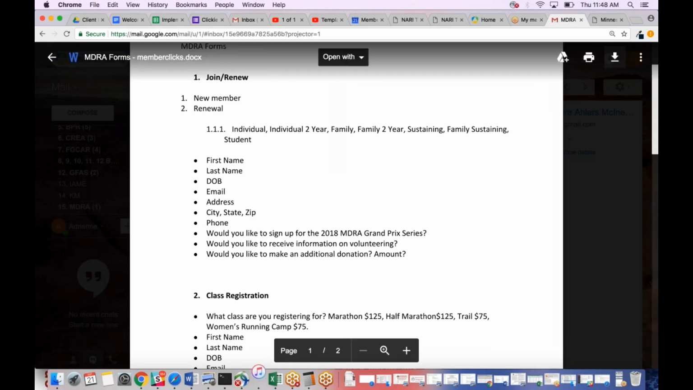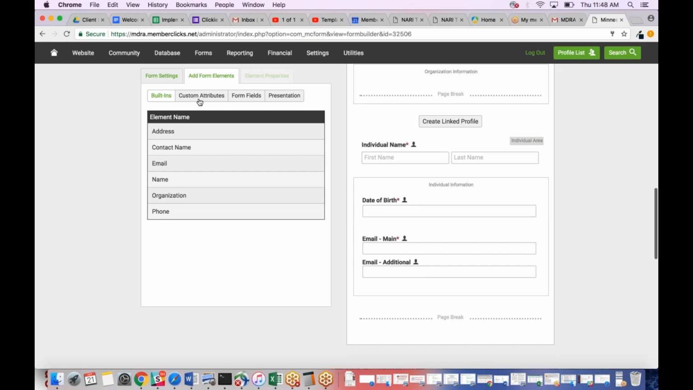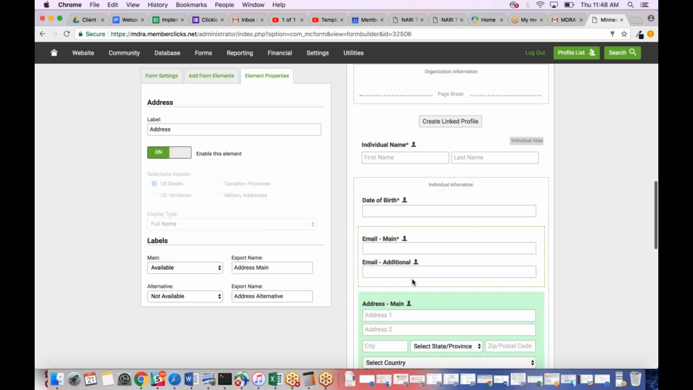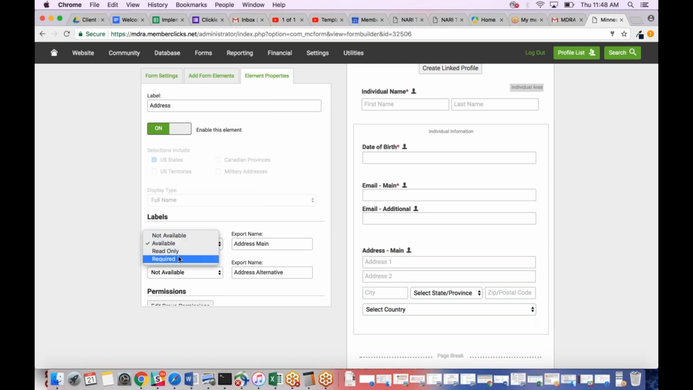Address, phone, same thing. It's a built-in, there's our address. We can make that required. There's also an alternative, so we could make the main required, the alternative available but not required.